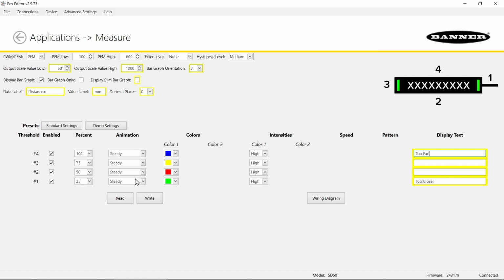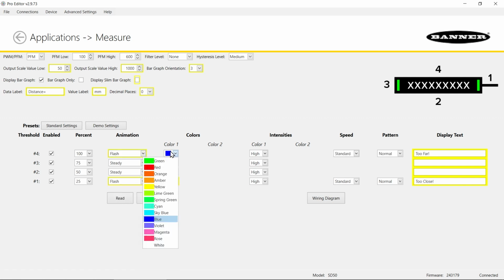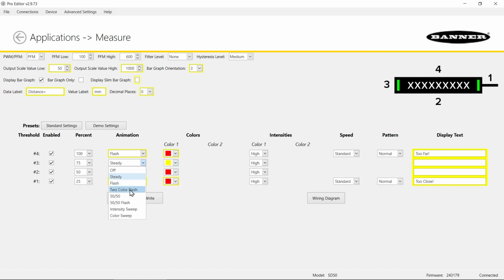My animations and colors change the colors of the RGB LEDs on the sides of the display. So at my end thresholds, my too close and too far, I'm going to have them be flashing red to say you are in the wrong zone. And then I'm going to have the center ones be 50-50 flash, green and yellow to say you are in the good zone.